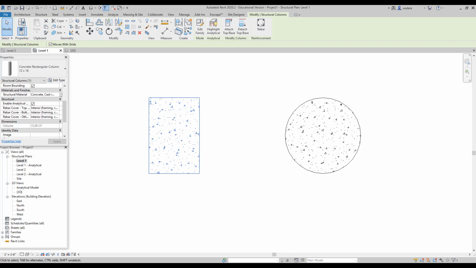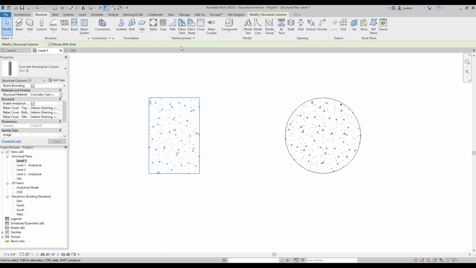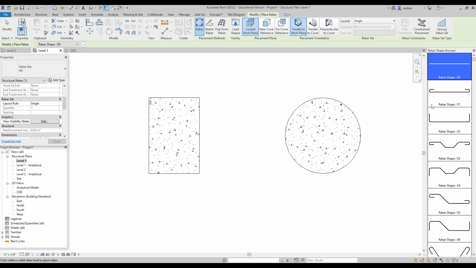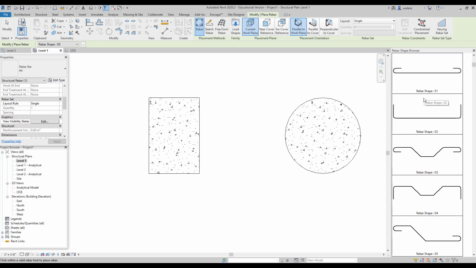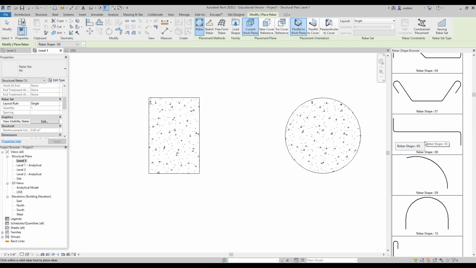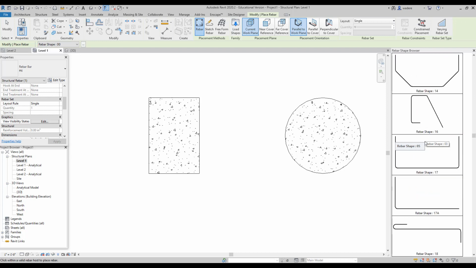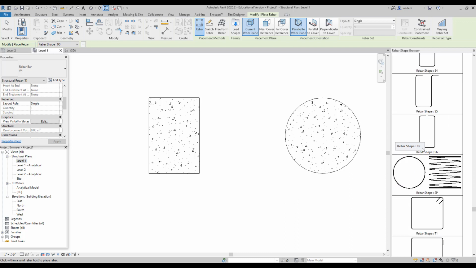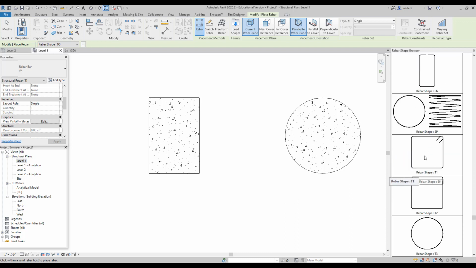So now we are ready to place our rebar. The first thing we're going to do is go to the rebar tool, and it's going to tell us this, and we're going to say OK. And when we do, it brings up this menu over here on the right. And you see we have different rebar shapes. If we scroll down through it, we're going to look for the one that makes a rectangle. So we can use rebar shape T1, or we could use rebar shape T2. Again, I am no structural engineer, but your engineer will tell you which one to use. So I'm going to use the T1.